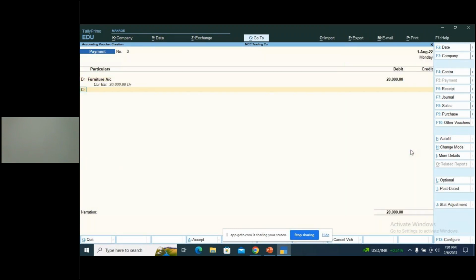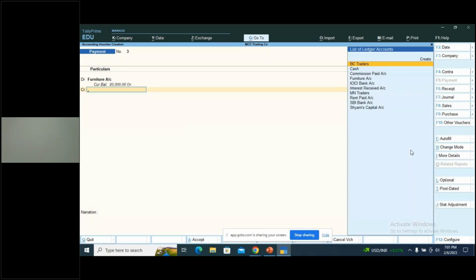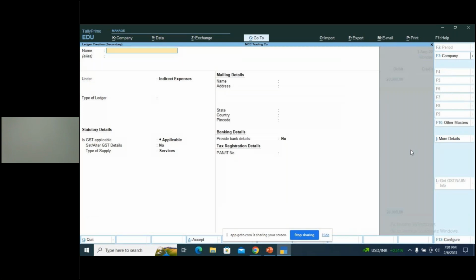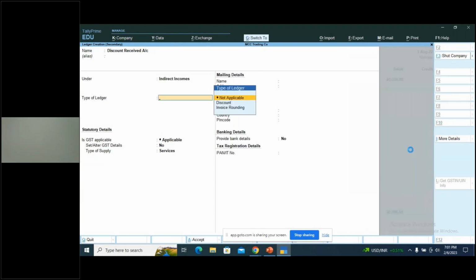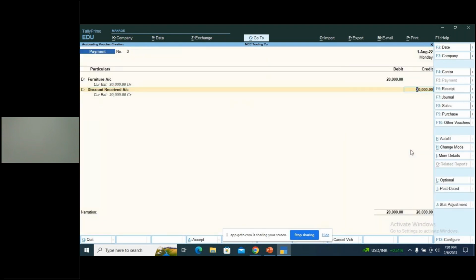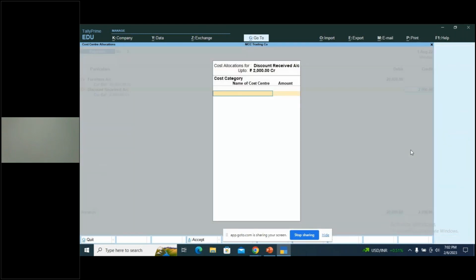Okay. So here I should show discount received. So discount received is not there. I need to create discount received. So it will come under what, which group? It is indirect income to me. So how much I'm getting discount? 2,000 rupees. So cost category I don't need.